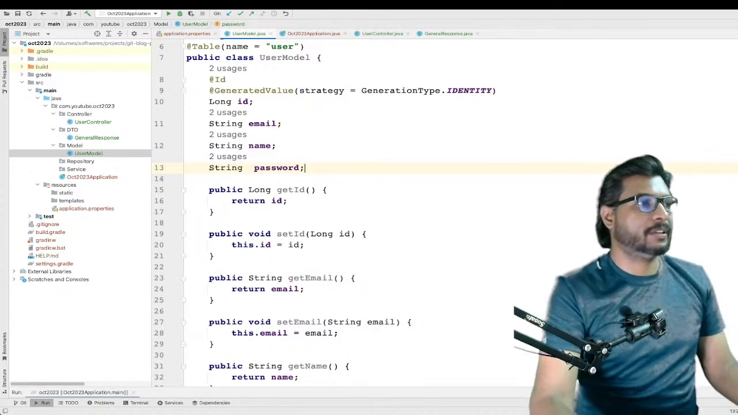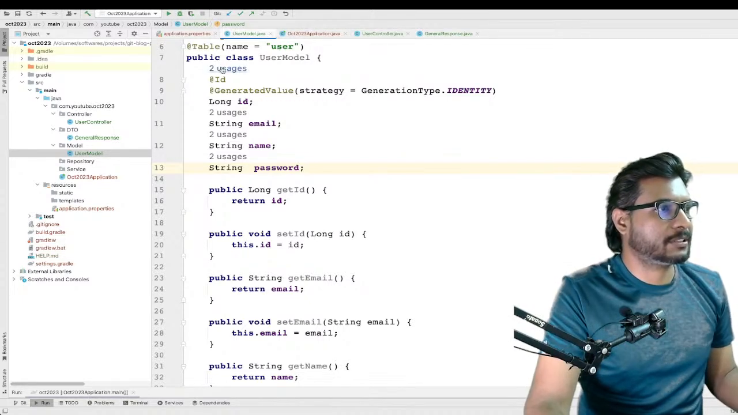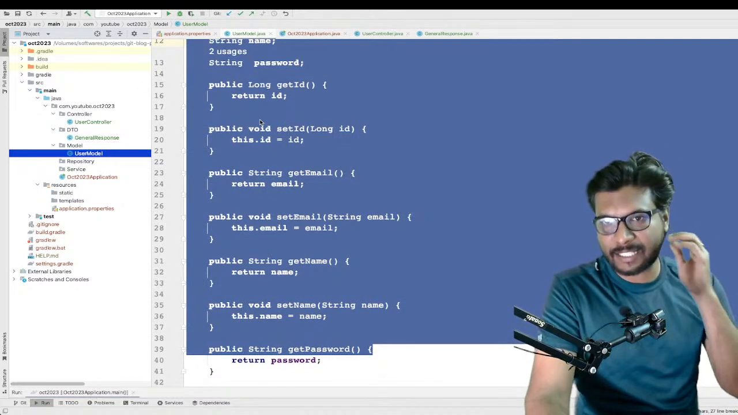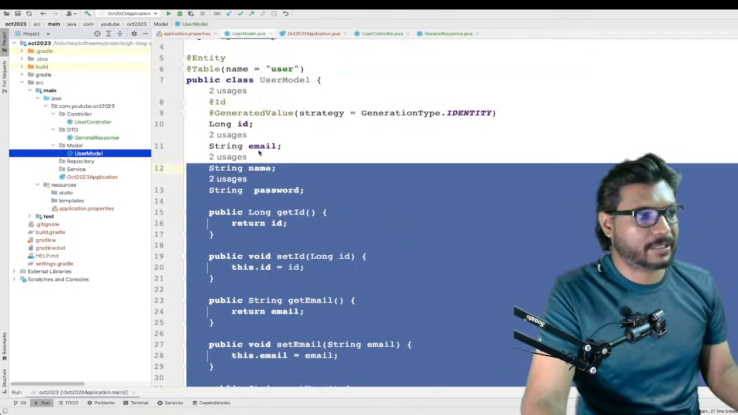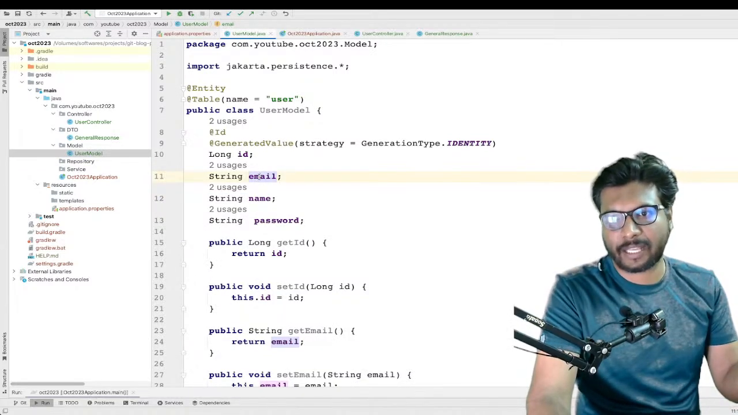Fine. So now let's go to our application. Now the model class is created, that's it. We don't need to change anything here. In case there is a change in the table, then we have to make the change here. For example, if you change an email field into mail in the database, then the same thing we have to do here as well, okay?